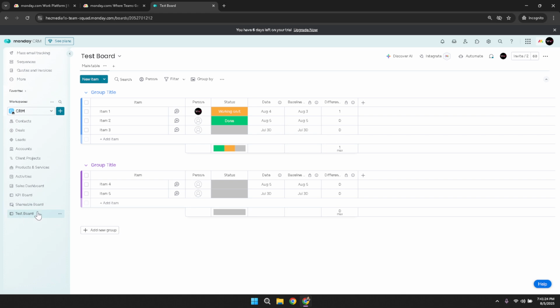Now, look towards the top of the screen for a plus icon. This is where you can add new views, enhancing how you and your team perceive your task organization. Click that plus icon, and let's begin by adding a calendar view.